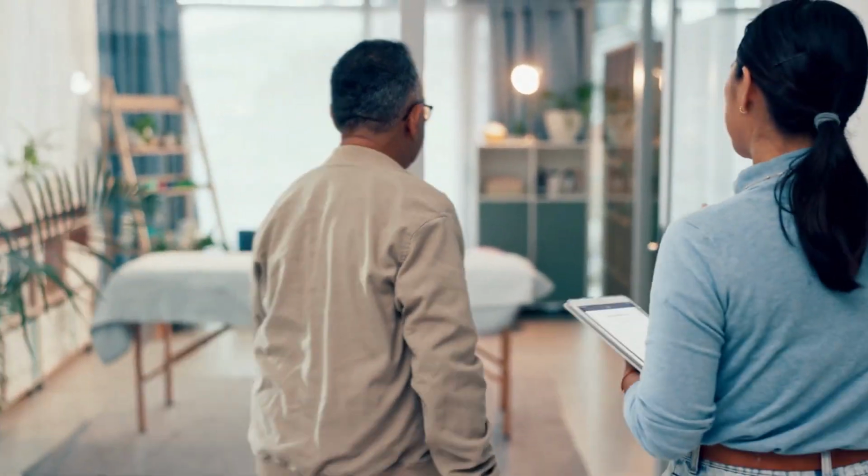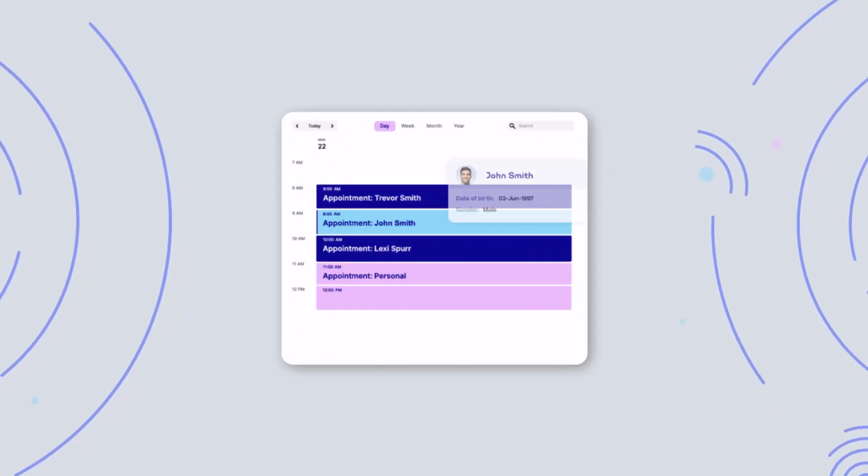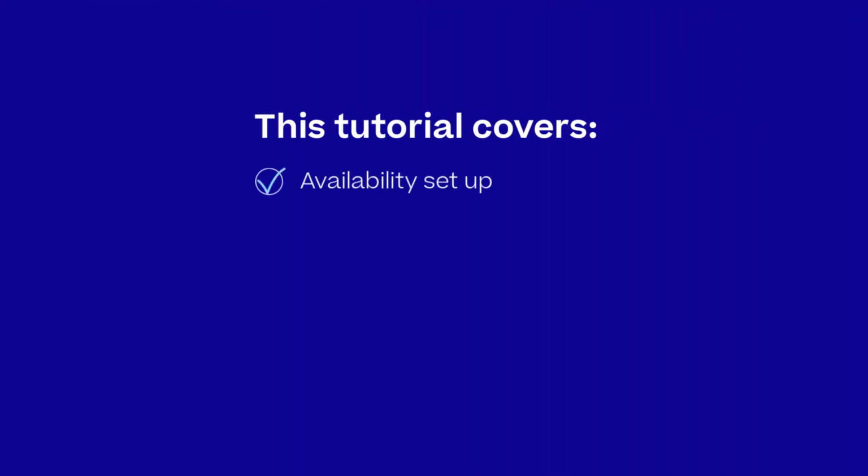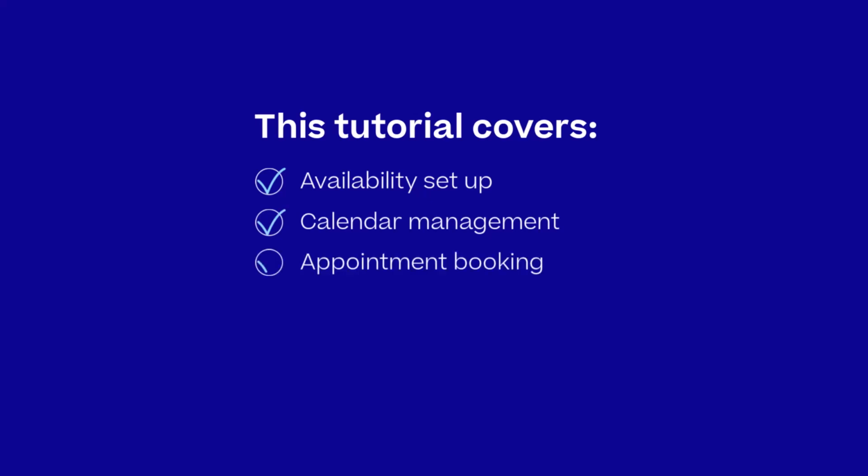Your calendar and schedule are at the heart of your practice. In Halaxy, you can run your whole practice right from your calendar, because all you need to do is add an appointment and Halaxy automatically handles everything for you. In this tutorial, we'll show you how to set up availability, manage your calendar, book appointments, and let patients book online, all within Halaxy. Once your schedule is set up, Halaxy helps your day run smoothly.